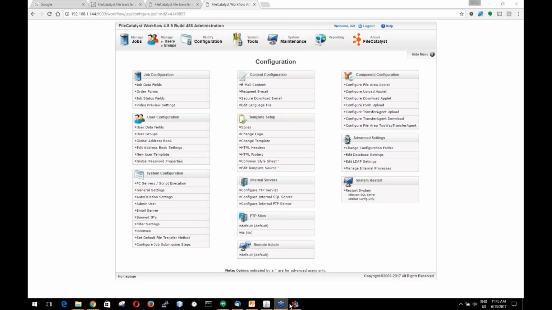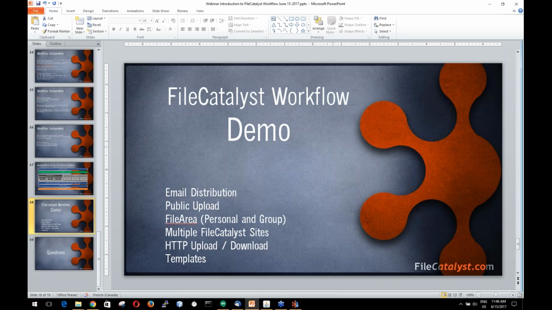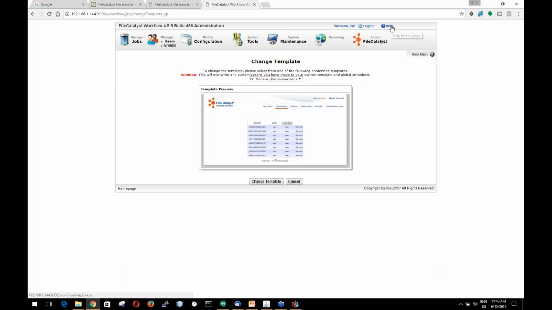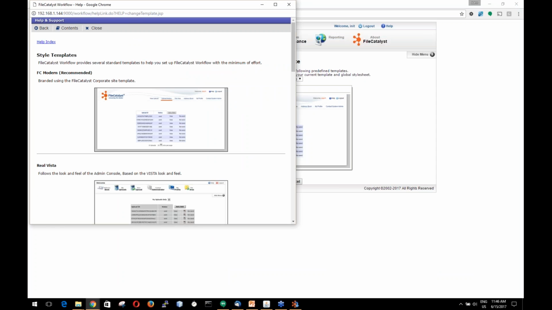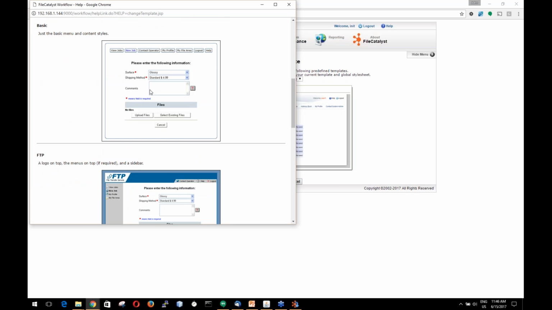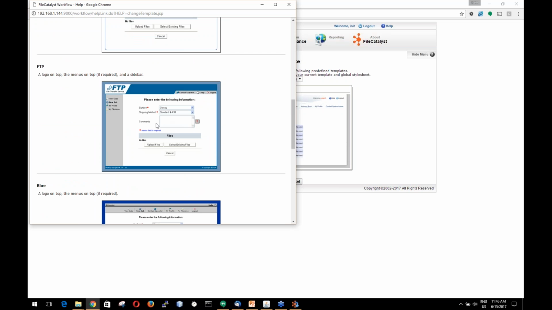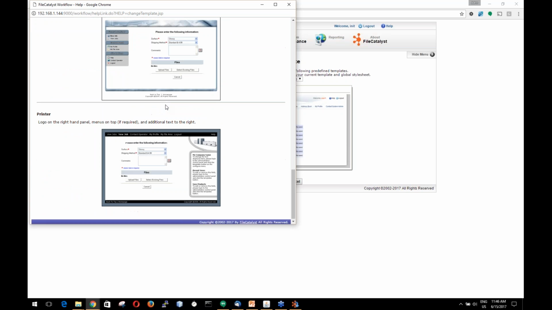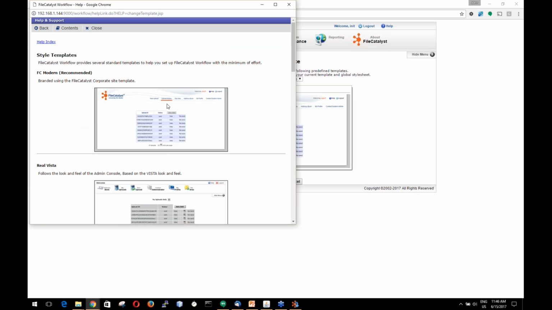So, just to go back, let me remember what the next step is. Okay, templates. As I mentioned, a lot of things here are customizable. FileCatalyst comes with a number of pre-configured templates. For example, now I'm running FC Modern, but you have Real Vista, Basic, an FTP-type looking template, Blue, Online, and a printer-type template.